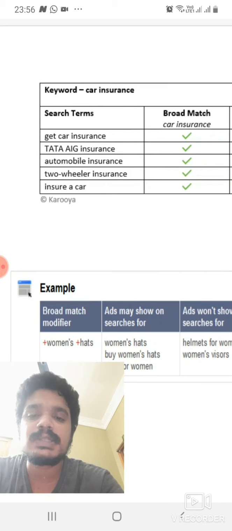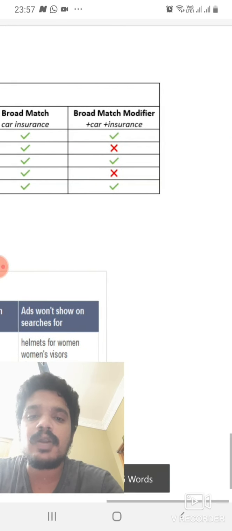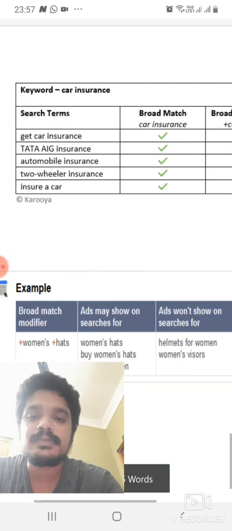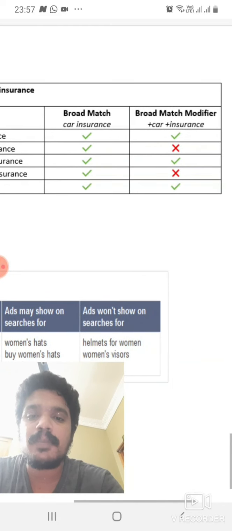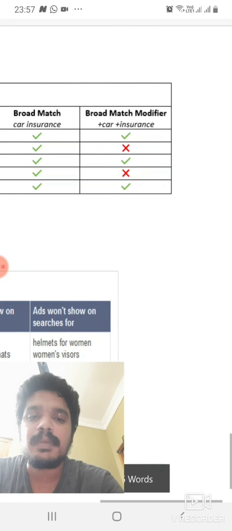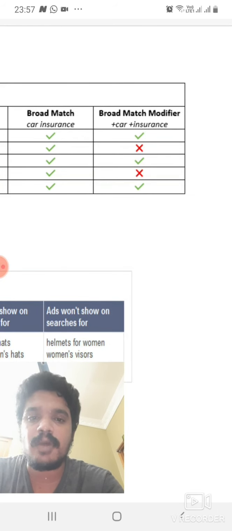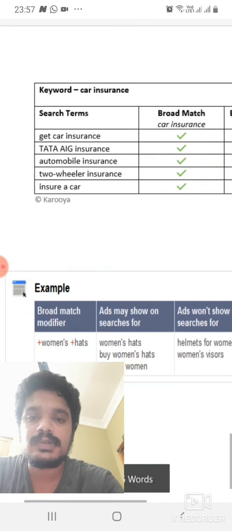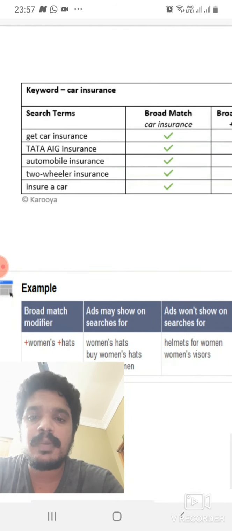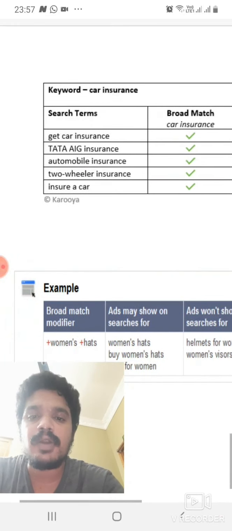If the person searches with Tata AIG insurance, it will appear on the broad match but not in the broad match modifier. If the person searches with automobile insurance, it will appear in the broad match car insurance keyword, and it will also appear in the broad match modifier because there is the insurance word. And automobile is relevant to car, so it will appear in the broad match modifier.